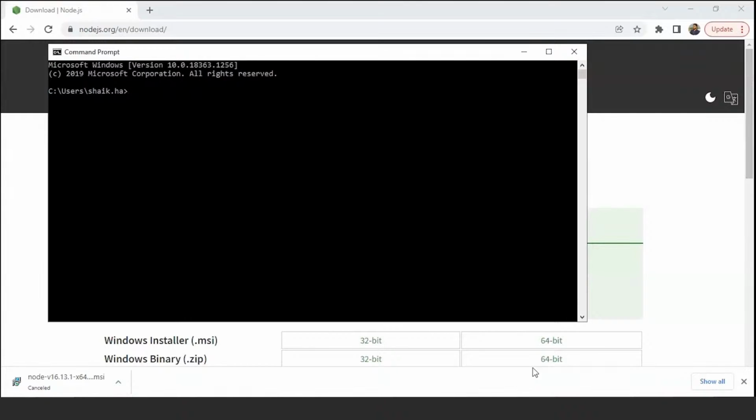After you have installed TypeScript, to check if it is installed properly, run the command tsc space -v and press enter, and this should show the version of TypeScript installed. So I have version 4.5.4 installed on my device.